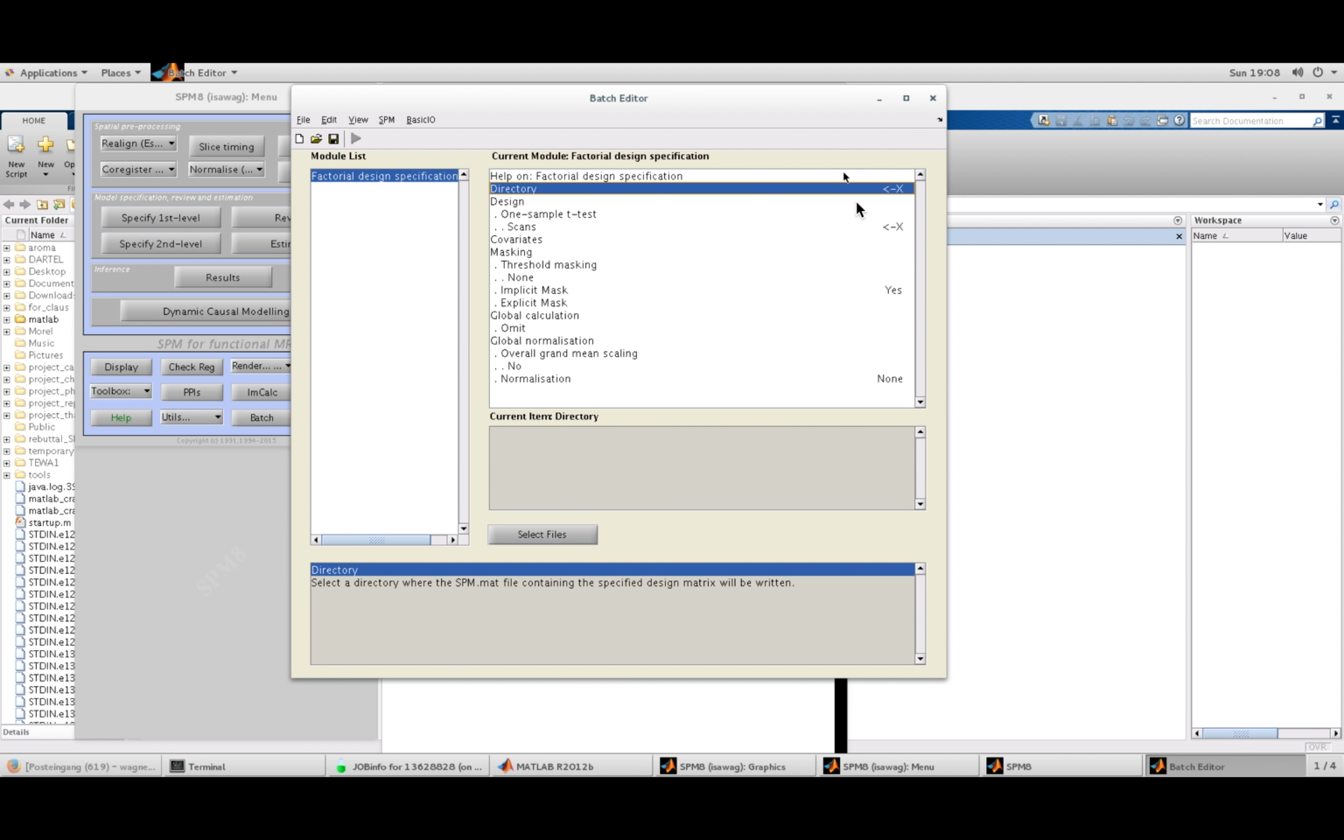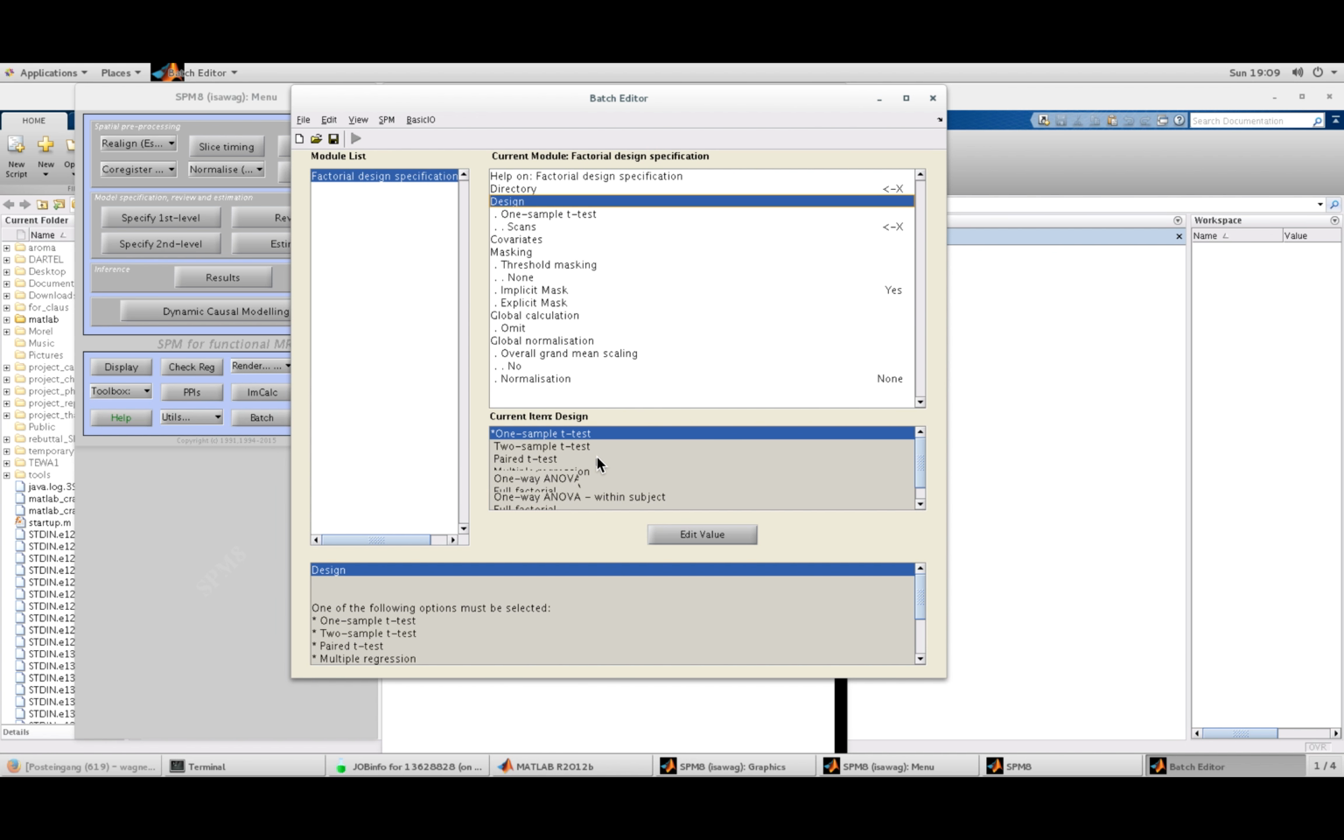And yeah, since there are a bunch of files that belong together, I will always recommend to make a new directory with a name that also makes sense. And then here under design, you can choose different models for your second level that you would like to use. So for example, a two-sample t-test, independent sample t-test, or paired t-test, multiple regression, or the full factorial design.